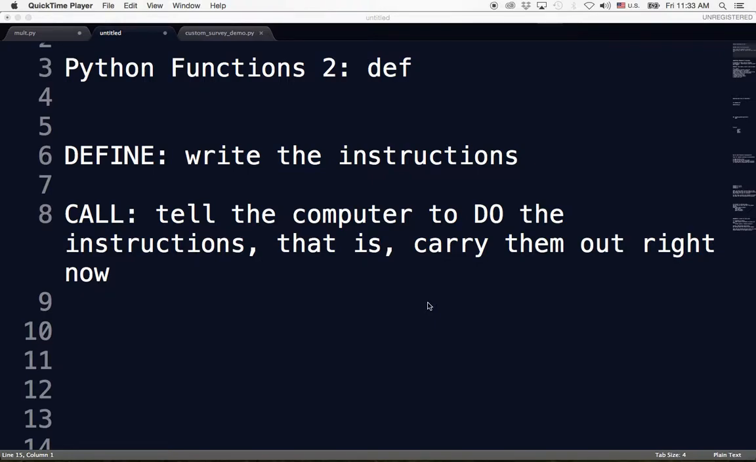Last time we talked about the difference between defining and calling a function conceptually. This time we'll talk about how to do it in Python. As a recap, defining a function means writing the instructions of what the computer should do, and calling a function means telling the computer to go ahead and do those right now. You can define a function and not use it. You can just have it on standby.